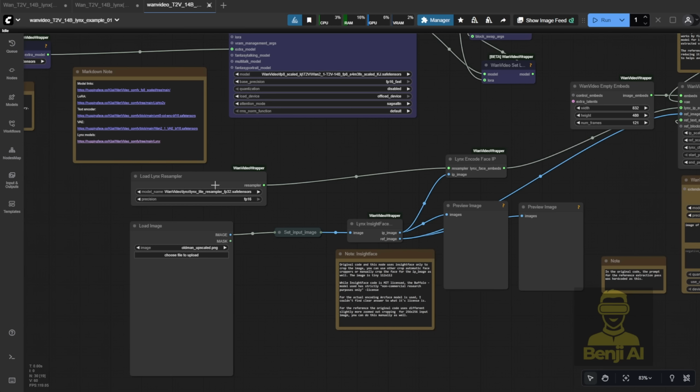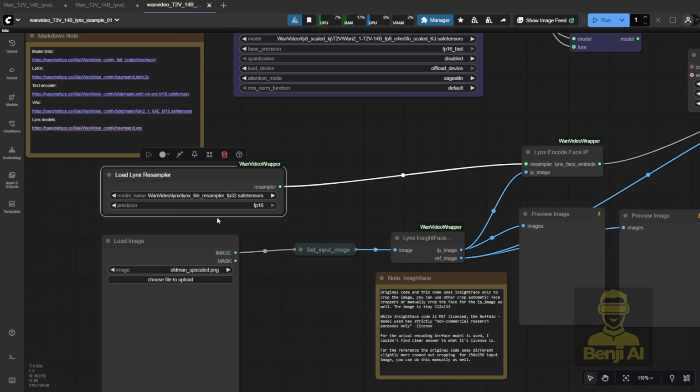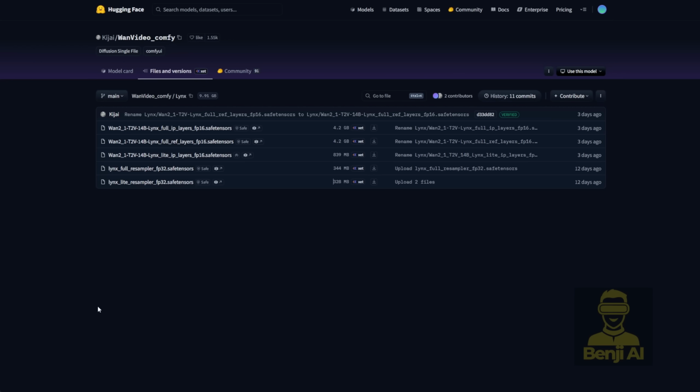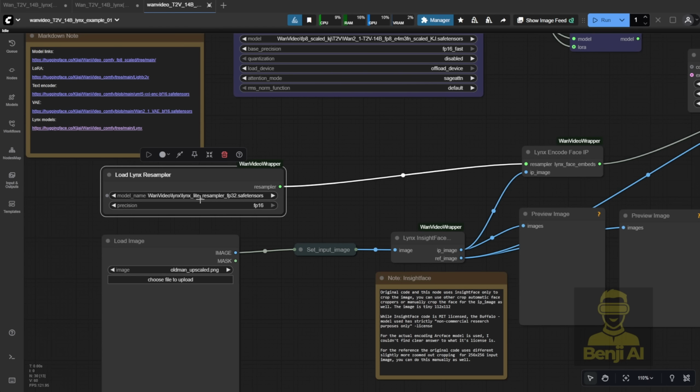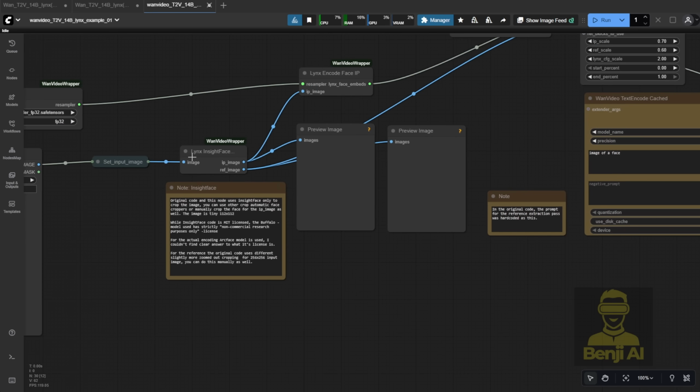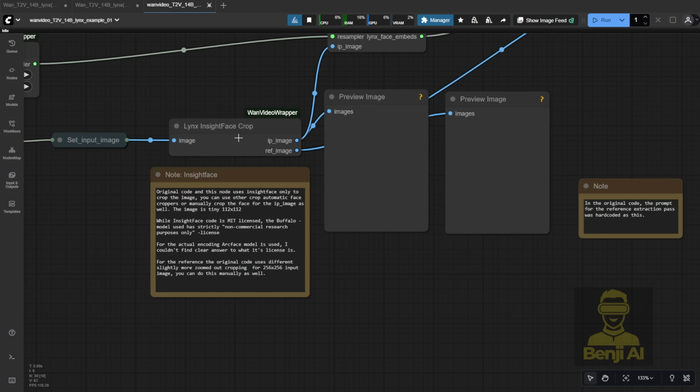Anyway, moving on to the model, we're going to use the resampler, which you can also download from the Wan ComfyUI Hugging Face repo. There's a full resampler and a light resampler. It runs in FP32. One thing I noticed in the custom nodes this time, ByteDance is using Insight Face for cropping, which handles face detection.